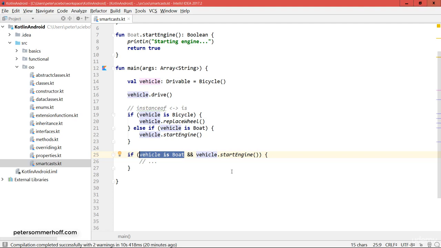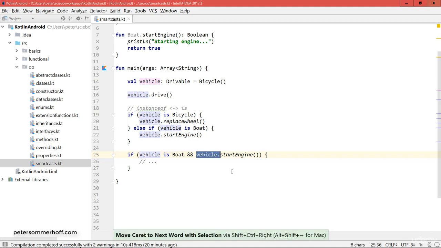And if that part's already false, it's just not going to evaluate the second part, because if the first part is false, then the whole condition can't be true anymore. So only if vehicle is of type boat, only then is it going to go into the second part. So now the Kotlin compiler can again infer that vehicle is indeed of type boat, so it's going to be able to smart cast this to a boat so that we can call startEngine.